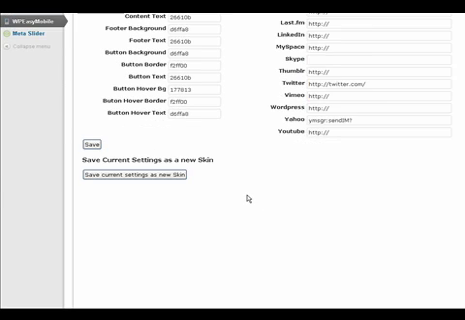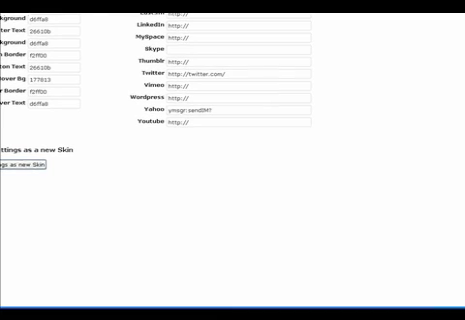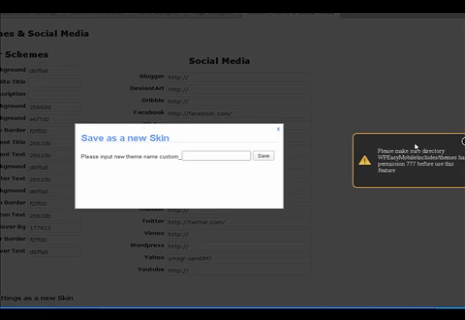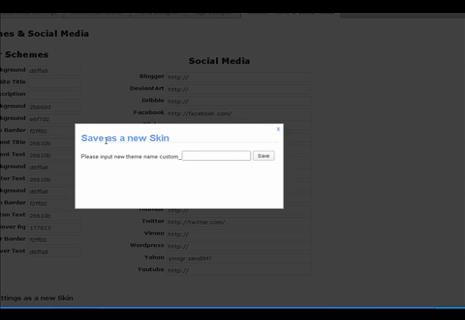Now if you noticed at the bottom of the screen we have a little function called save settings as a new skin. If I can move that across there just to show this, it brings up a little warning just to make sure that the themes folder is set to rewrite. Now we can name this particular layout. We can give it a name and save it. I won't do that for the moment.